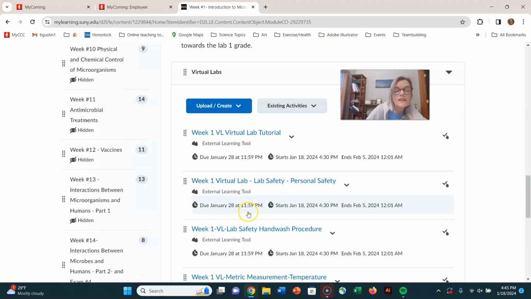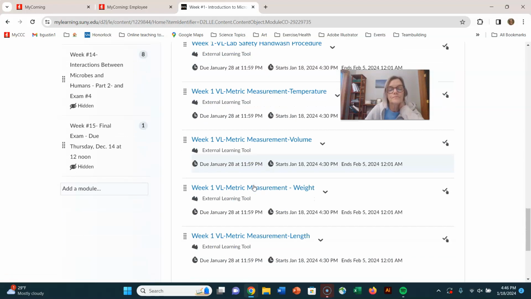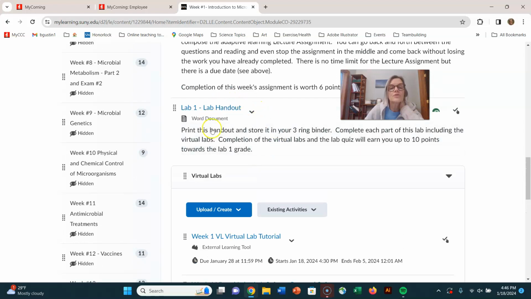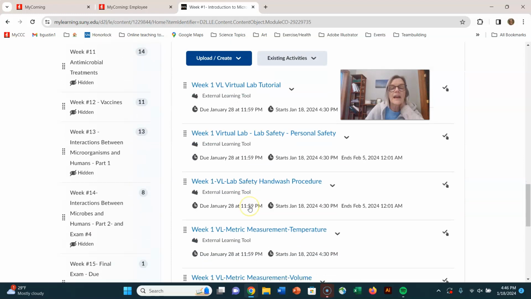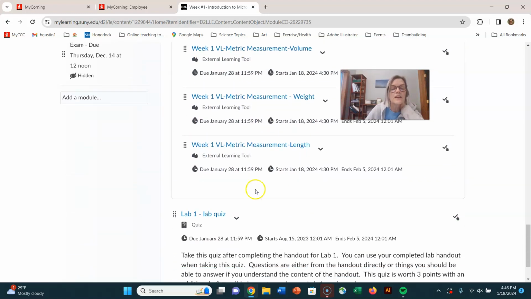So each one of these is worth some points. The points are written in your syllabus. Each one of these this week is worth 1 point. And so you'll do all of those in conjunction with this lab handout. So be filling in the lab handout as you're going through these virtual labs and the other activities in the lab handout. There's just a lot of introductory stuff this week.